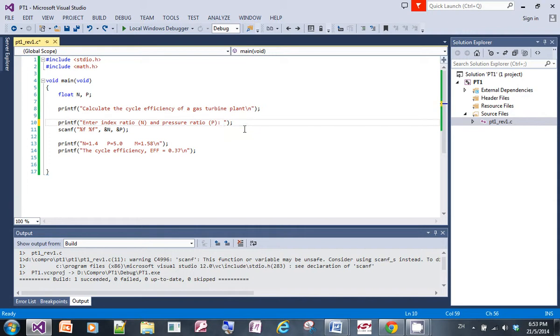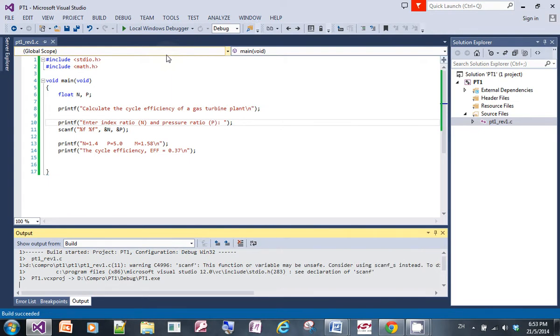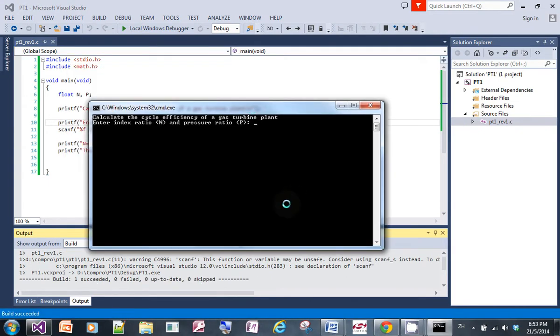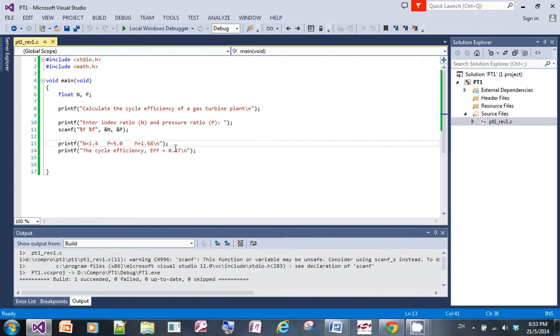So we run again, Ctrl F5, and make sure everything is fine. So it should be 1.4 and 5. Okay, so the scanf portion has been completed. Next we go over to this. Let's run. Okay, so we have n and p, so we can insert the two variables n and p here. So we'll insert n and p.